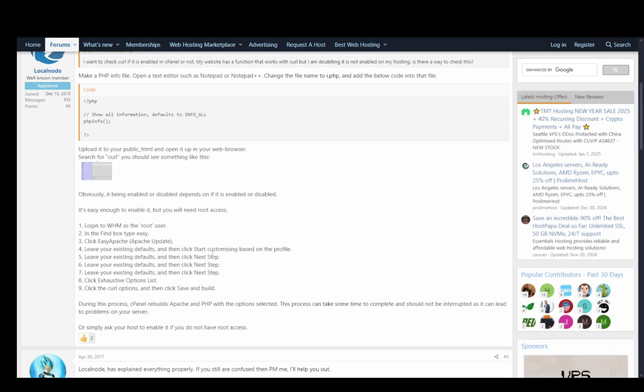Then you can leave your existing defaults and then click start customizing based on the profile, then leave defaults and then click next step, leave defaults, next step, leave defaults, next step, then click exhaustive options list, and you can click on the curl options and then click save and build once you enable it through that, and that should be pretty much it.